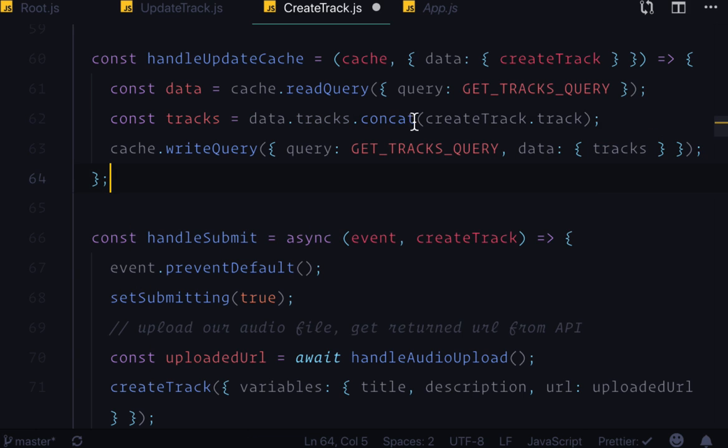And keep in mind that any time that we're updating an object or an array, that we do so in an immutable fashion. So we're using concat here because it gives us a copy of the original tracks array. It doesn't mutate the array, and this array would be mutated if we used the array method .push, for example.